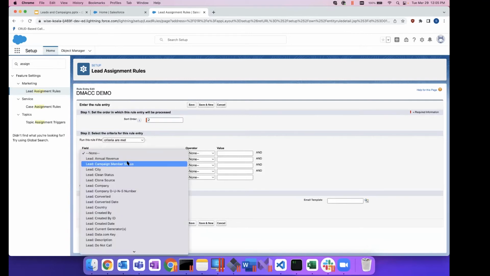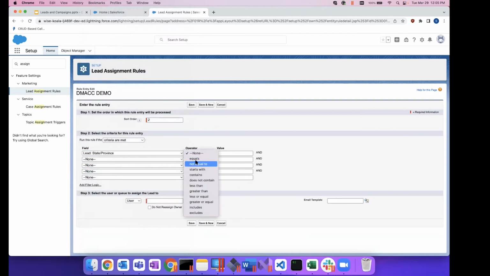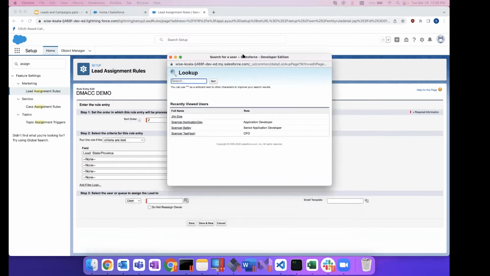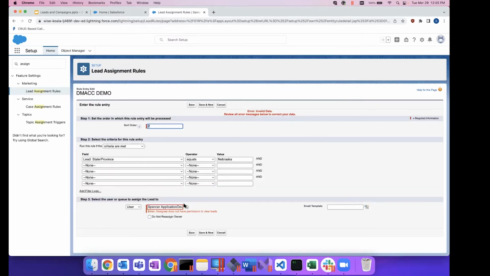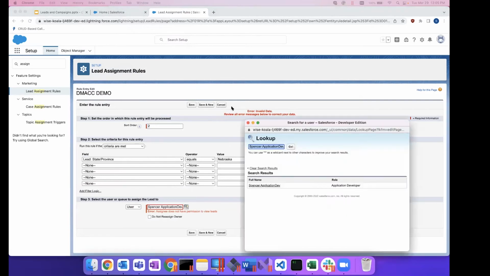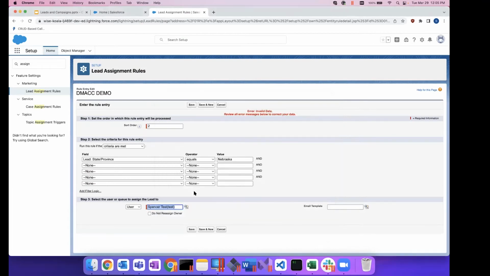Create another rule and do the exact same thing, but this time Nebraska. And we'll assign these leads to a different user and save.